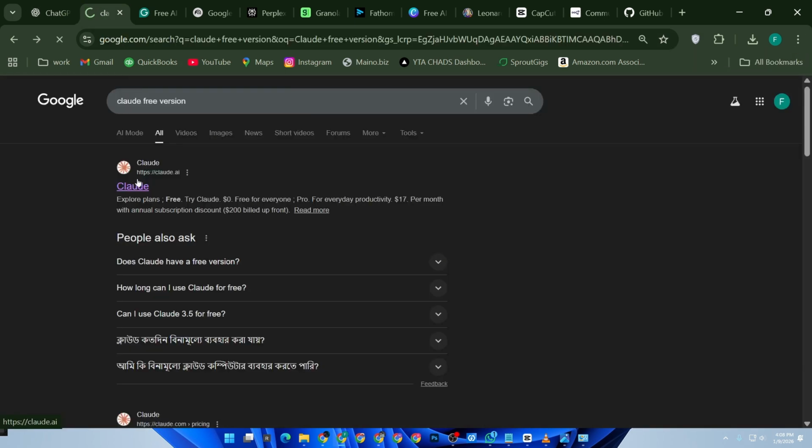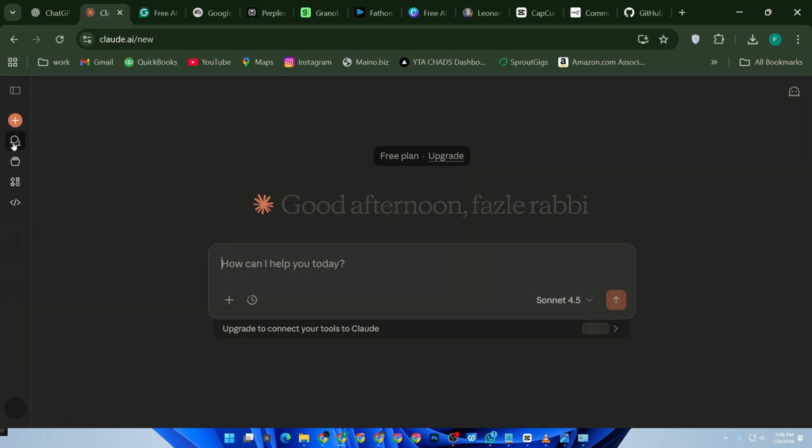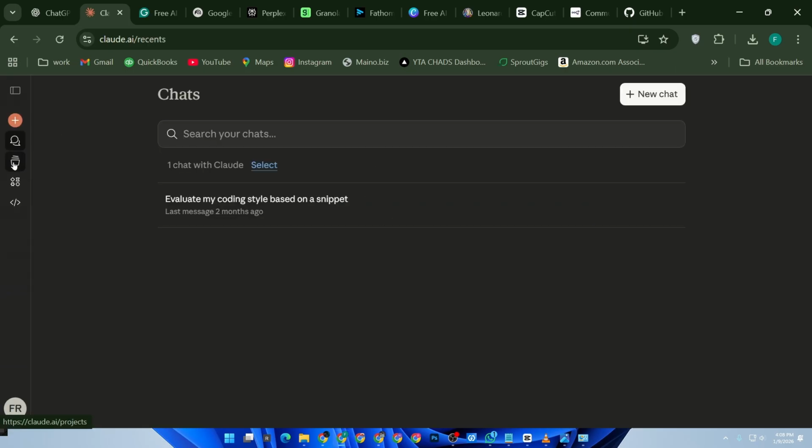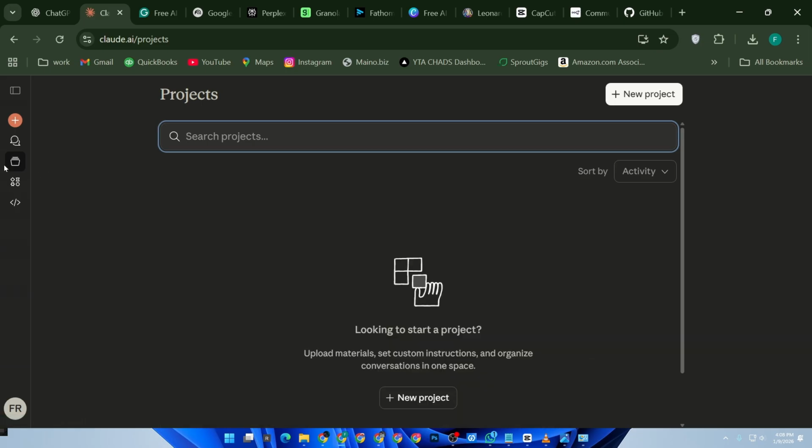Next is Claude free version. This tool is especially good for long writing, understanding context, and working with large documents. If you write articles, scripts, or reports, Claude can easily replace many paid writing tools.